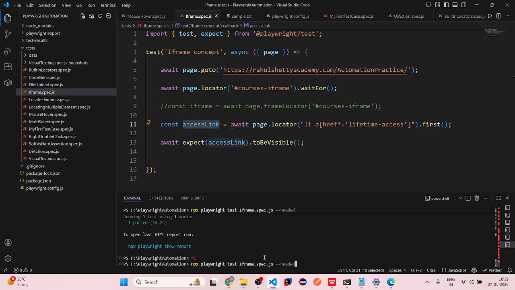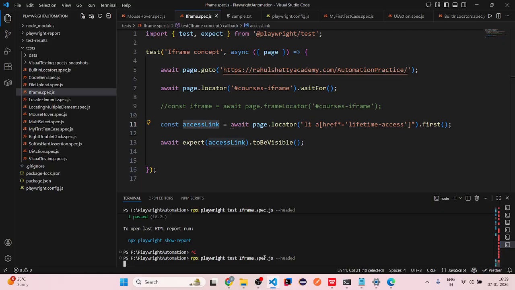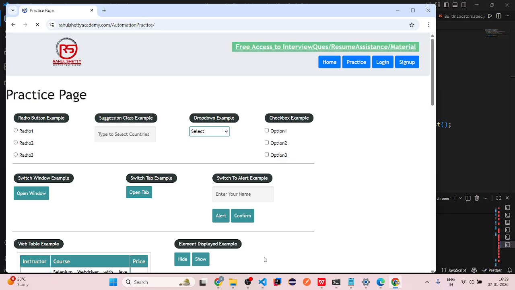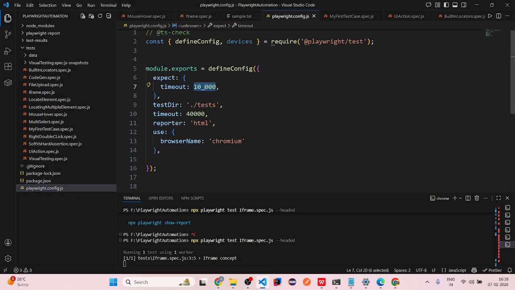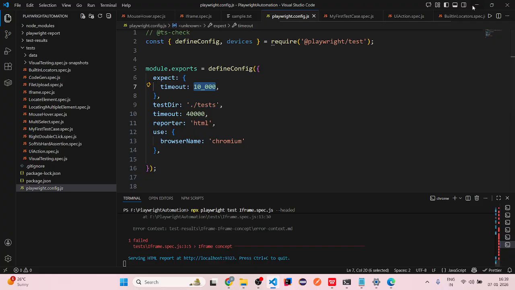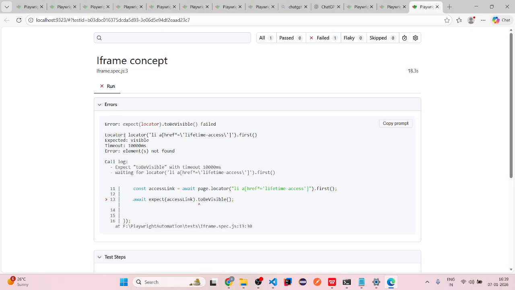We will not use the frame locator concept, and we will not switch into the frame. Let's see whether it passes or fails, and if it fails, we'll check why. This will take about 10 seconds to fail. The reason being, in the config file we have given 10,000, that is 10 seconds, and it will wait up to 10 seconds, and only then it will fail. So let's see, it failed.